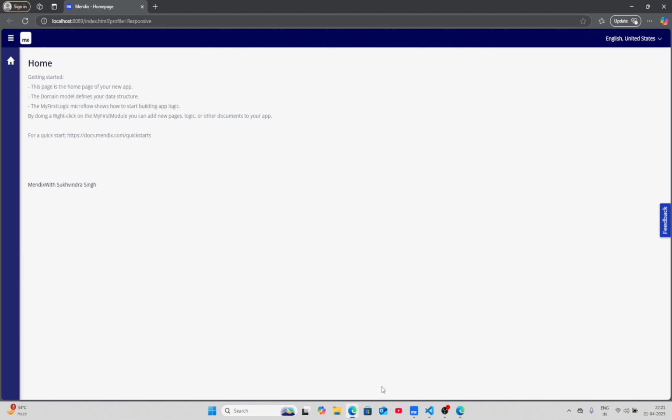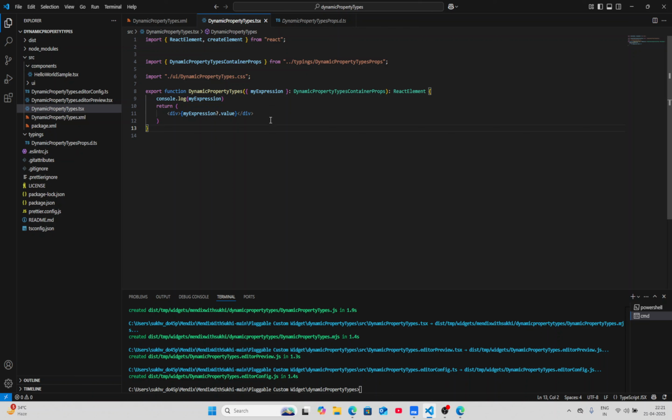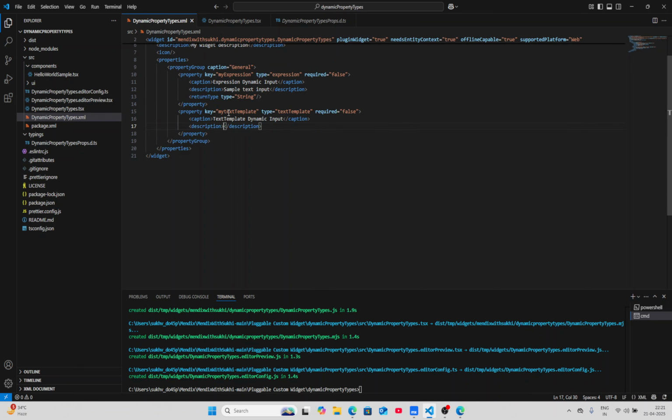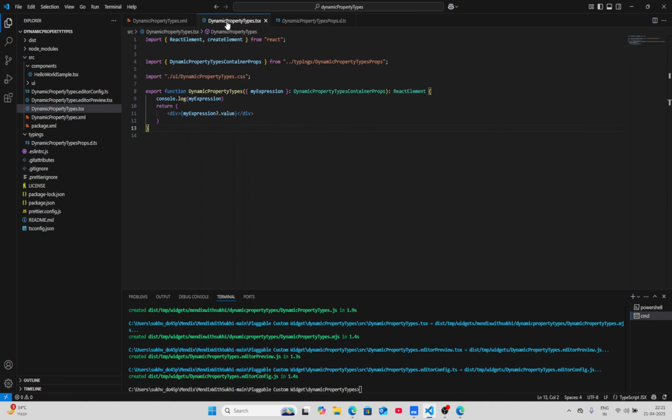So open your browser. Oh, we haven't added the code that can show the values in our widget. So first we will add, go to dynamic property and copy the key, and here remove this, inside this, give a paragraph tag, paste the key, and dot value. Also paste it here.